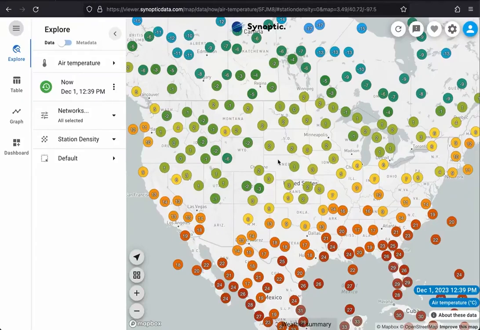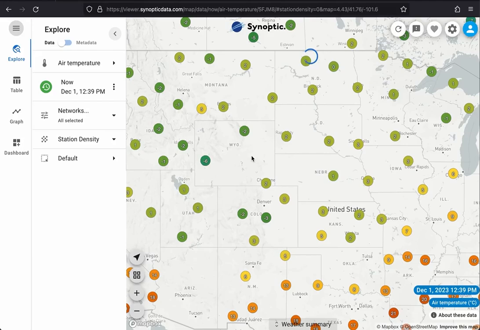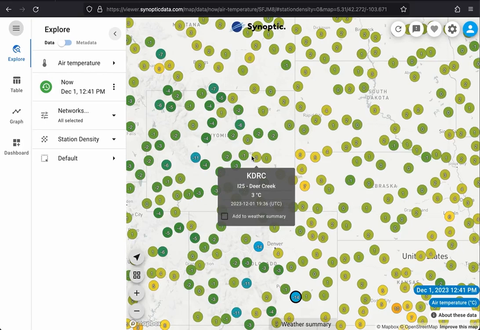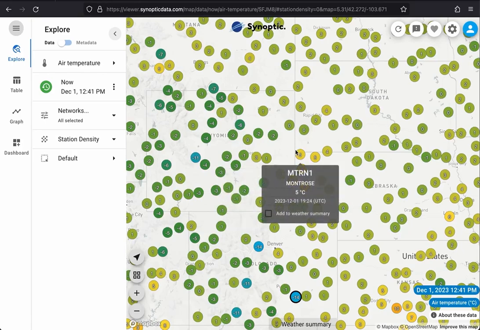In this video, we'll talk a little bit more about the features and functionality of the Explore page in the Synoptic Data Viewer. The Explore page is the map-based component for consuming and viewing the data that Synoptic aggregates. And so as you zoom in and zoom out, fly around the screen, you'll see that with each zoom and movement of the mouse, the application refreshes with new stations.